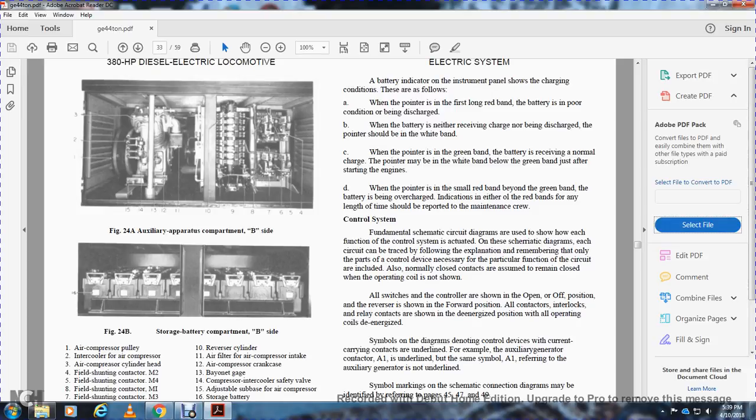The battery charge indicator on the instrument panel shows the charging state. When the pointer is in the long red band, the battery is being discharged. When the battery is neither receiving a charge nor discharging, the pointer should be in the white band. When the pointer is in the green band, the battery is receiving the normal charge. The pointer moves from the white band to the green band just after starting the engine. When the pointer is in the small red band beyond the green band, the battery is being overcharged. If the pointer stays in either of the red bands for any length of time, it should be reported to the maintenance crew.